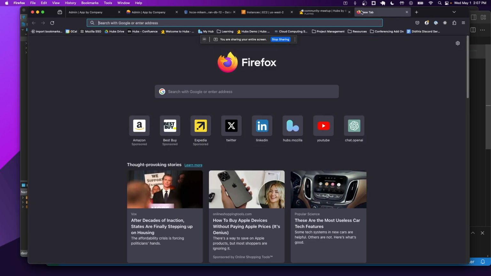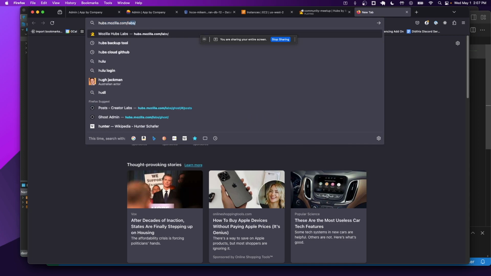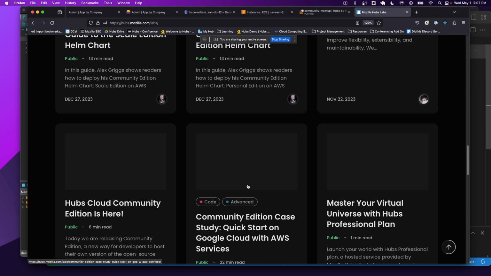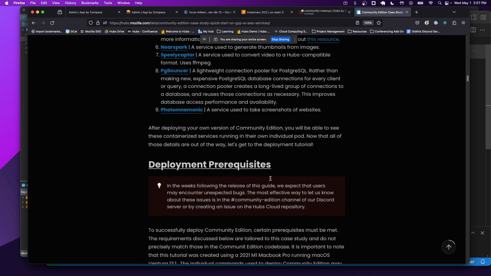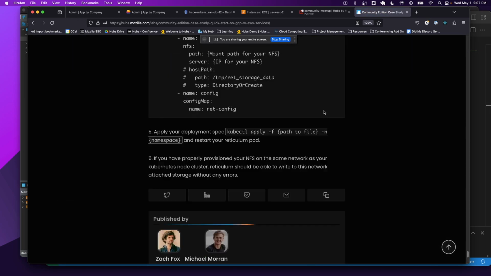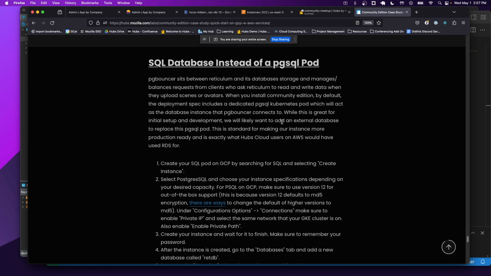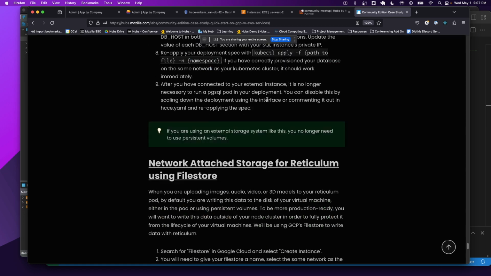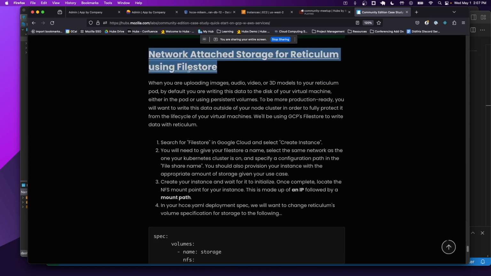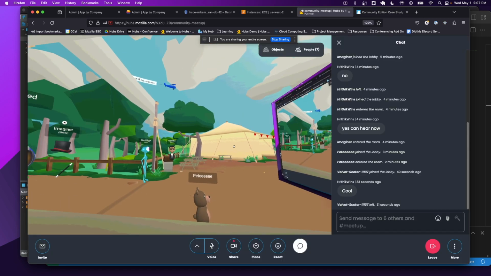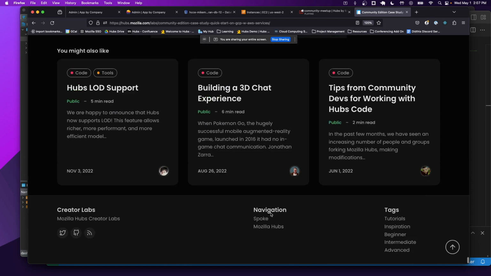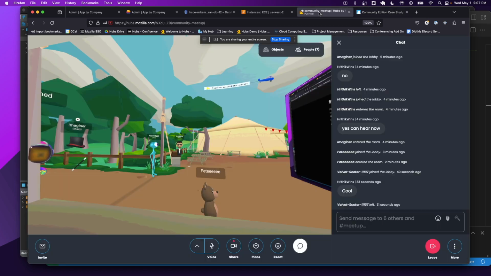And then I also wanted to share, I've updated the documentation. I'm just adding on to the bottom of this, but I've updated the documentation with an April update for the external database work that we did last time. So using a SQL database instead of a Postgres SQL pod, and how to set up file store. Cool. So please check that out if you're looking for docs about how we did that.